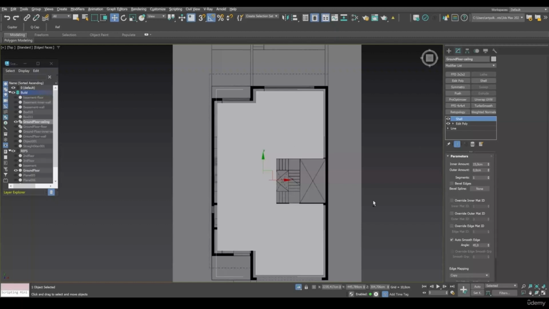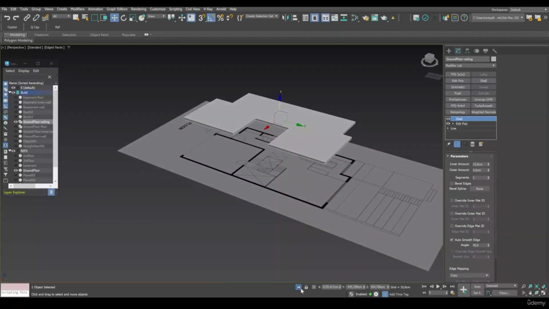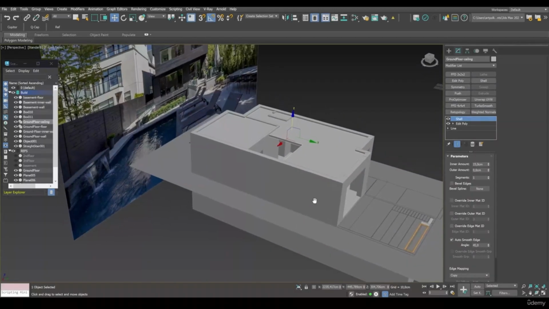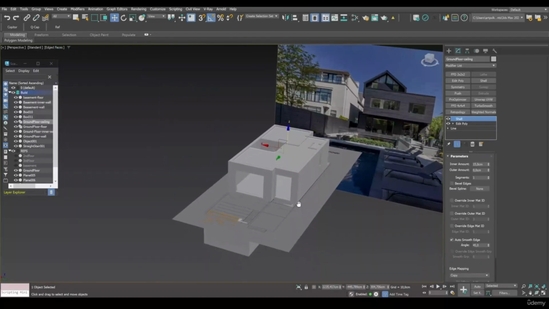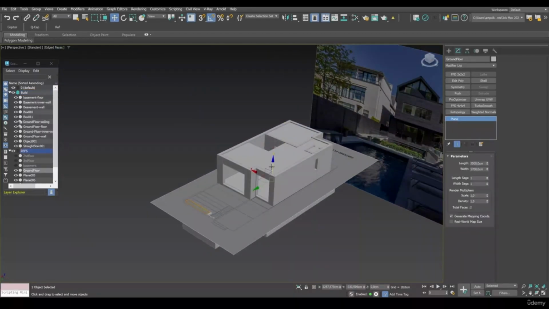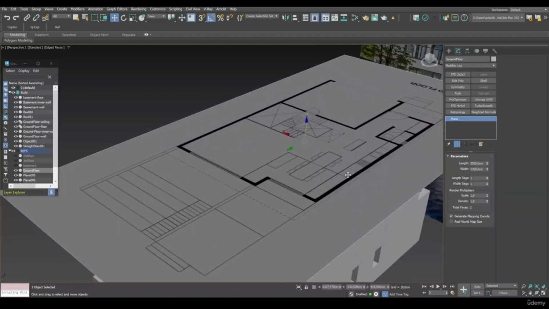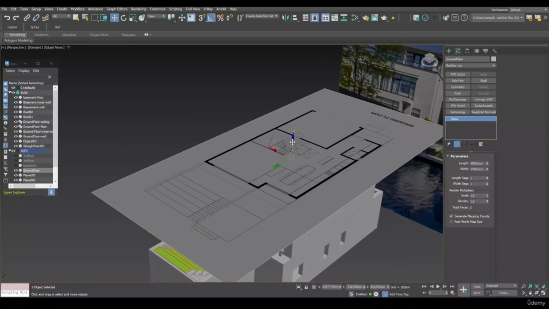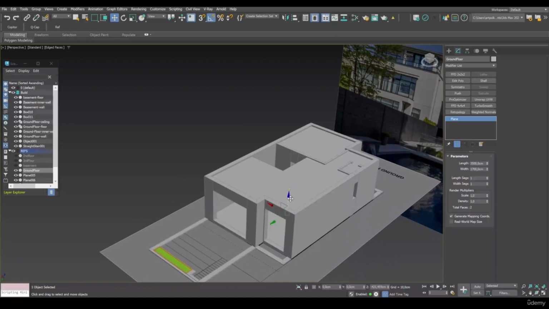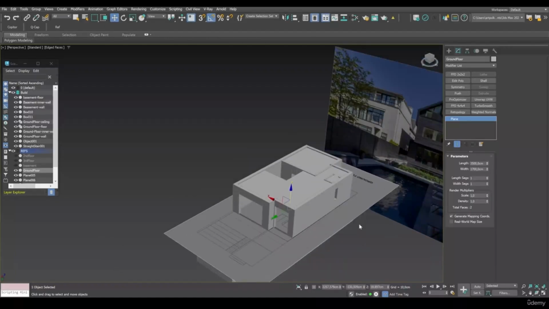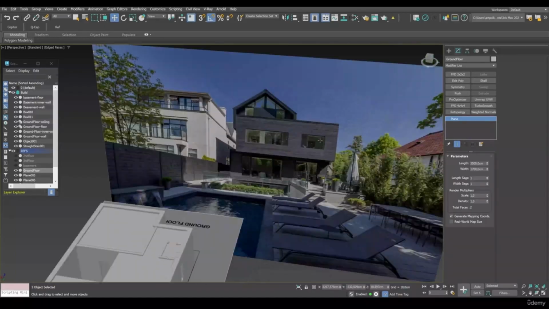Done. Go to the level up. We've got this modification. Leave isolation mode. Here's the outline of our floor. The opening for the stairs is in sight. Now it all matches. You can move on to modeling the next floor and the roof.